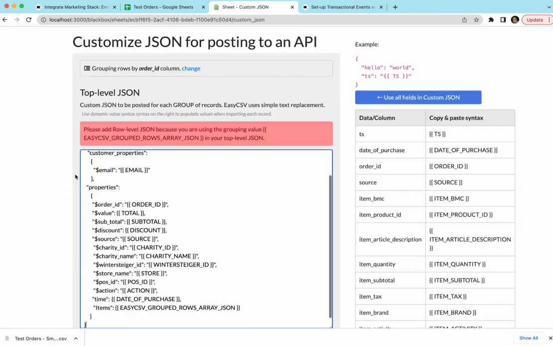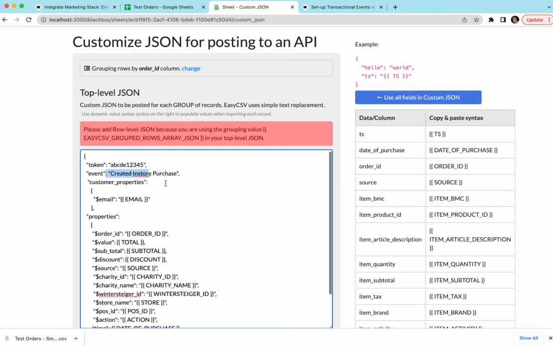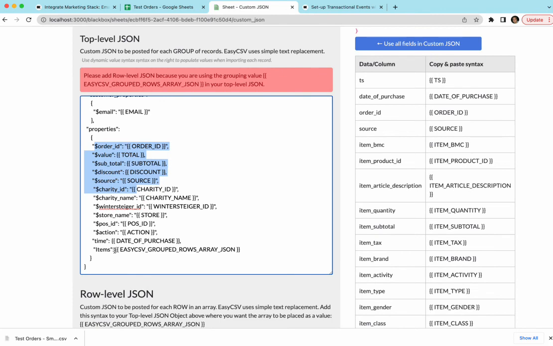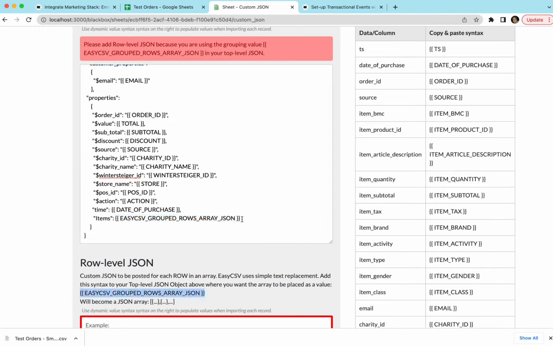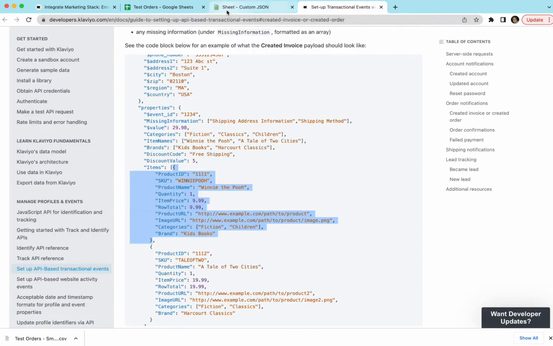Let's put in a more robust thing here. So we've put in more data here. It's still our token. The event I've changed it called created in-store purchase. Customer properties is still email, but now I have a ton of properties. These are all the properties I have in Klaviyo. The special thing here is this for items. I've put this special syntax, which it tells you down here in the helping thing. You just copy this and you paste it up here where you want all the items to be, and it'll put all the items there for you.